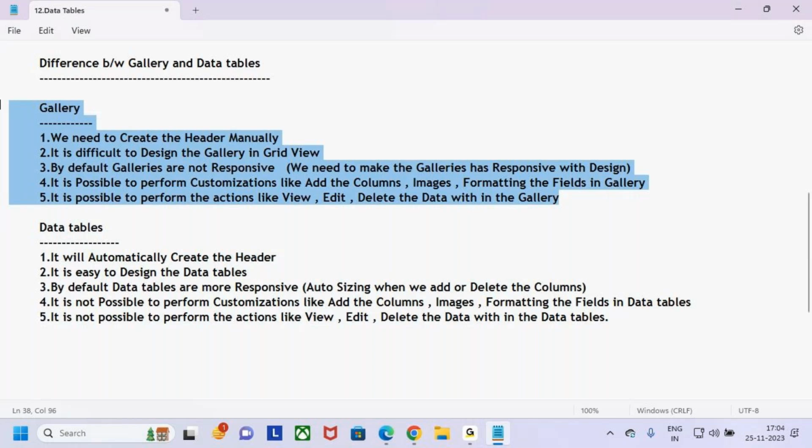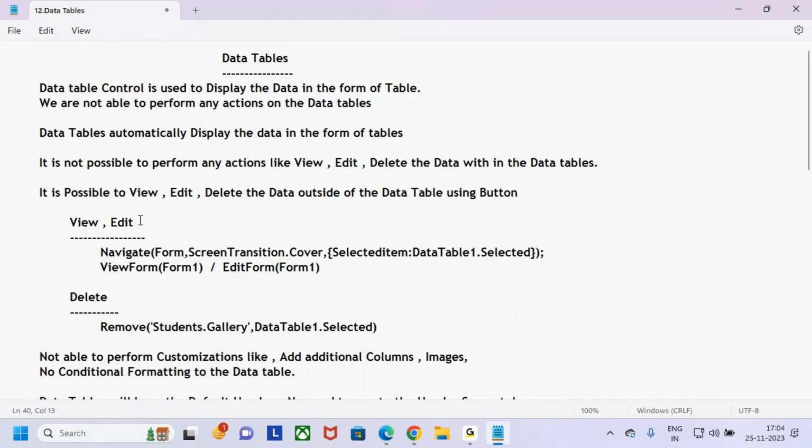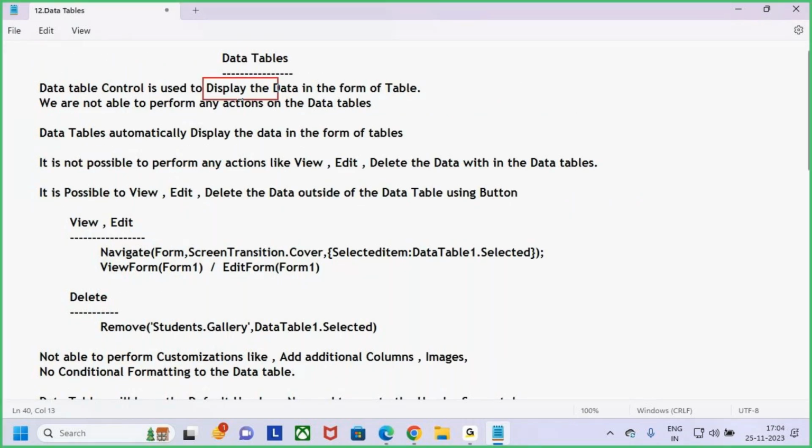When to use the gallery and when to use the data tables? Whenever you simply want to display the data in the form of a table, and that is your only requirement, then use the data tables. If you want to do any customizations or perform any actions, then data tables are not preferred.